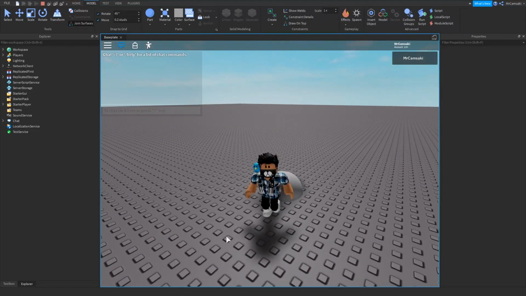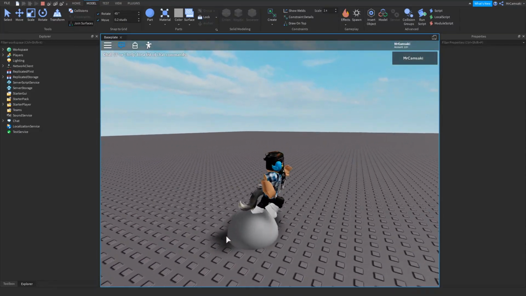And I can also change the size of it too. So check this out. Look at this.